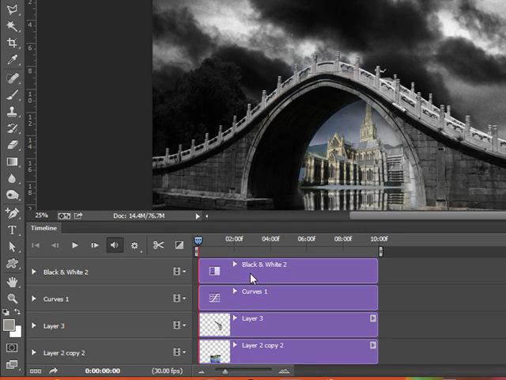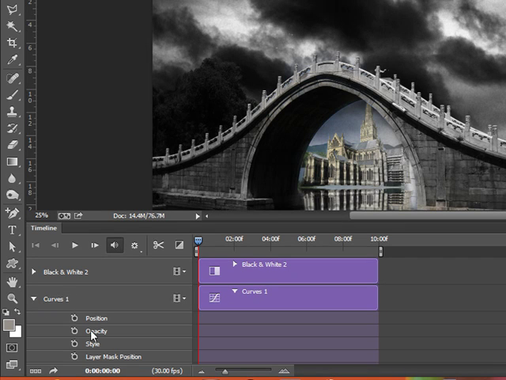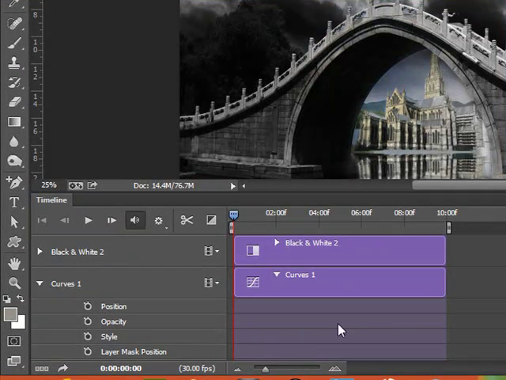So I'm working here on my curves layer, and what I want to do is click on the little side arrow, and that opens up all of the possibilities of what I could animate over time. I have something called position, opacity, style, and layer mask position, and they all have their own space on the timeline. So what I want to do is, I'm here all the way at the beginning. This is my little scrubber up here, and I want to animate the opacity. So I'm clicking here at the beginning, and then I'm going to click on what looks like a little stopwatch where it says enable keyframe animation.